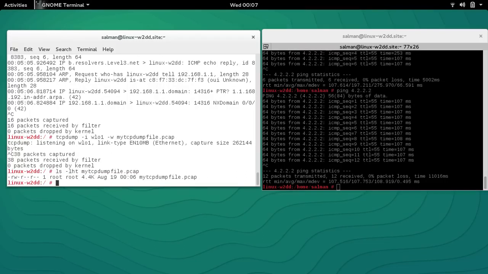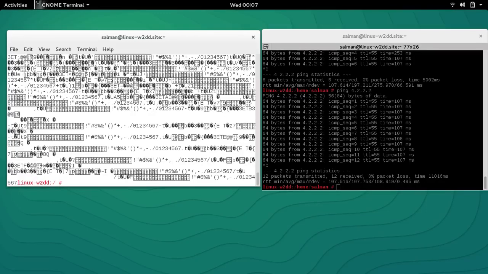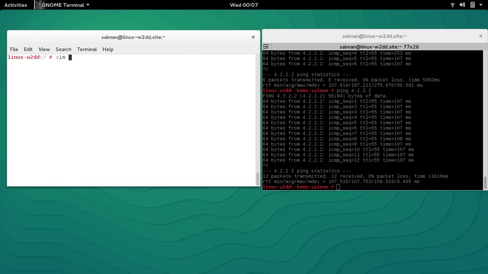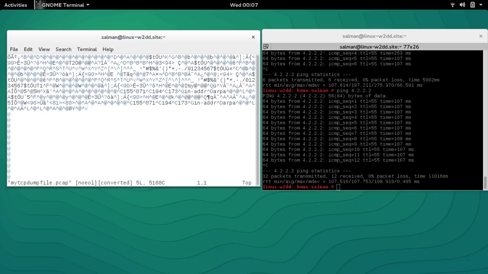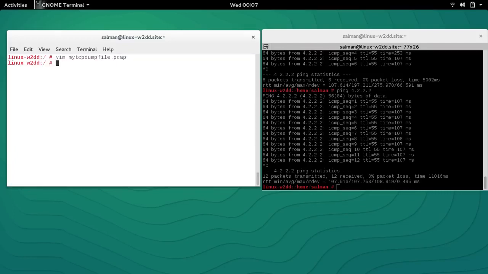But what happens if I just cat my tcpdump file? We cannot read it. It's gibberish. What if I just use the vim command? You can see that it's again gibberish. So to read a tcpdump file, we use tcpdump.